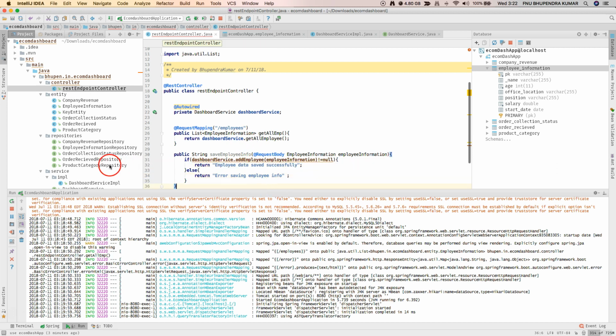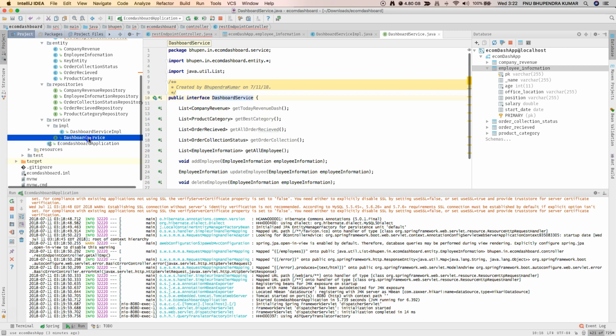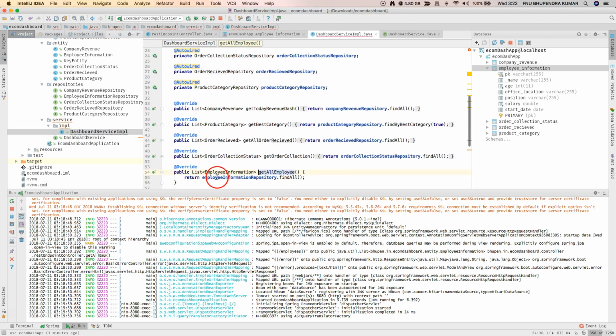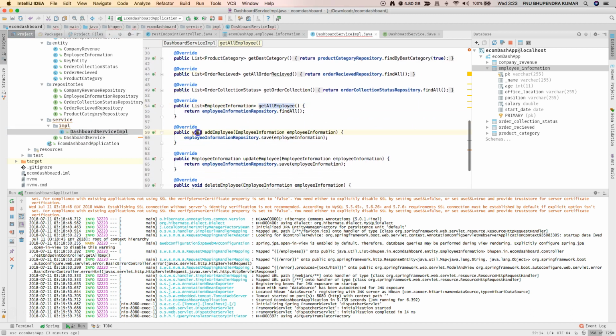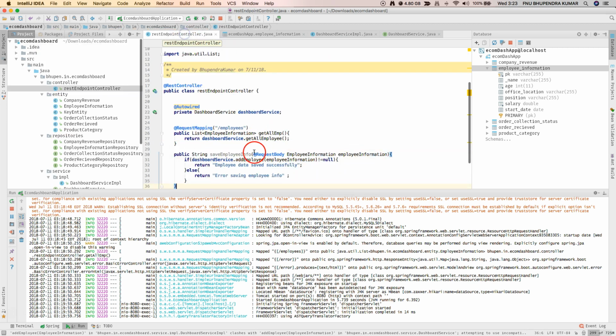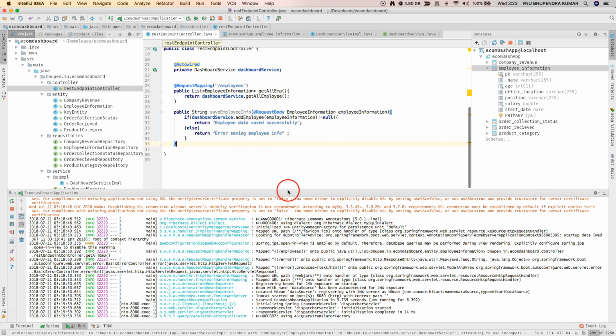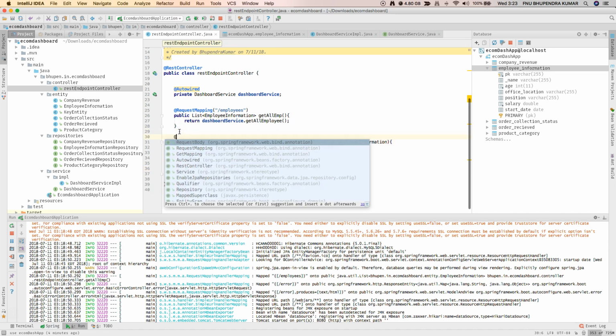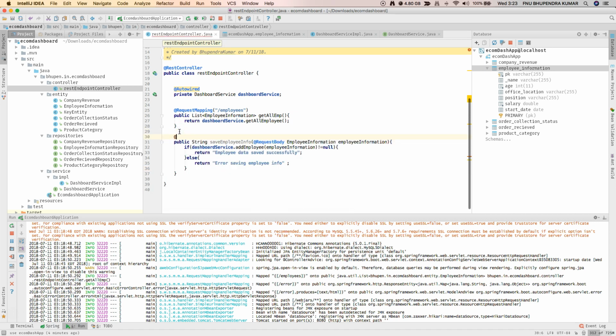So let's fix this problem. Dashboard service, when you add it, you just make it so now it should fix up. Yep, let's rerun this. Okay, the missing piece is the mapping.